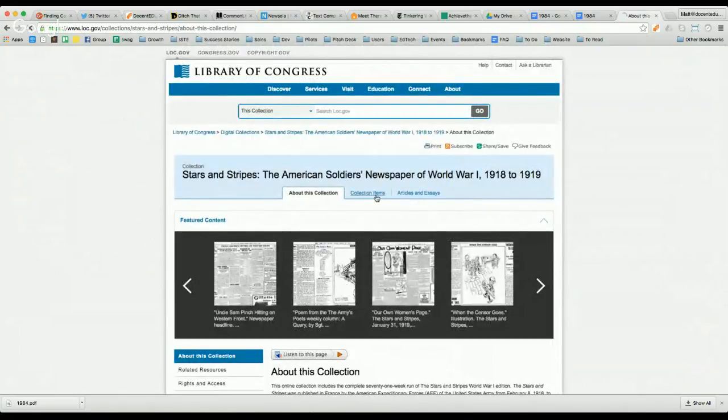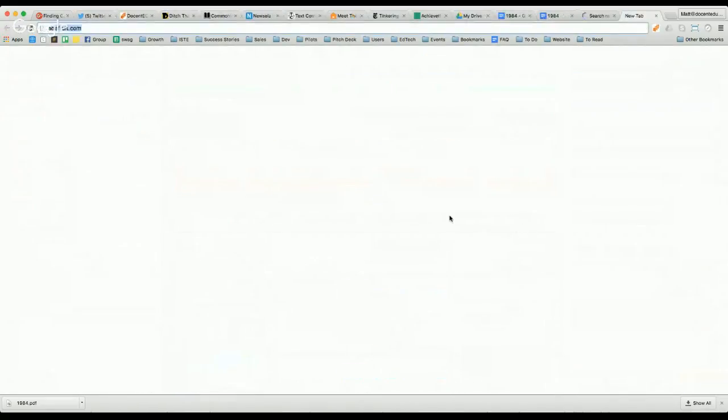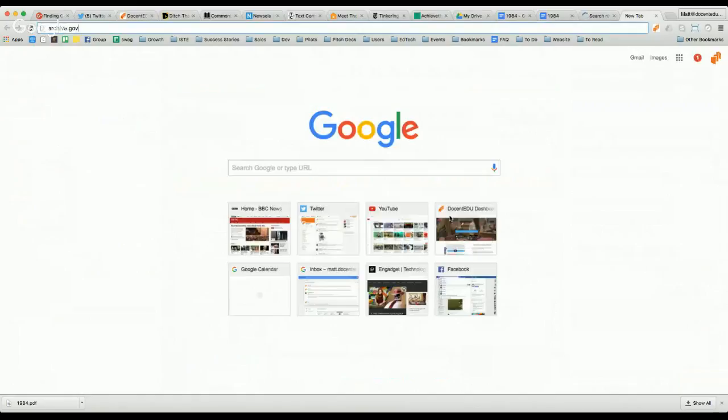So they've got the collection, they've got the different collection items. It's a pretty amazing source, so just take some time to take a look at it. Because the other one is archive.gov.